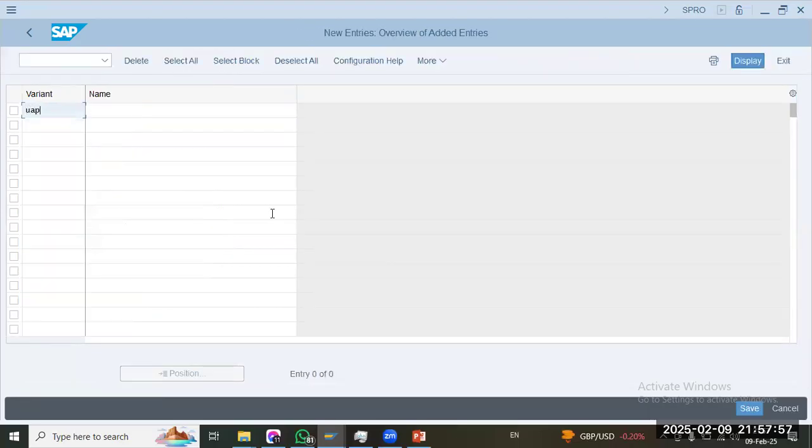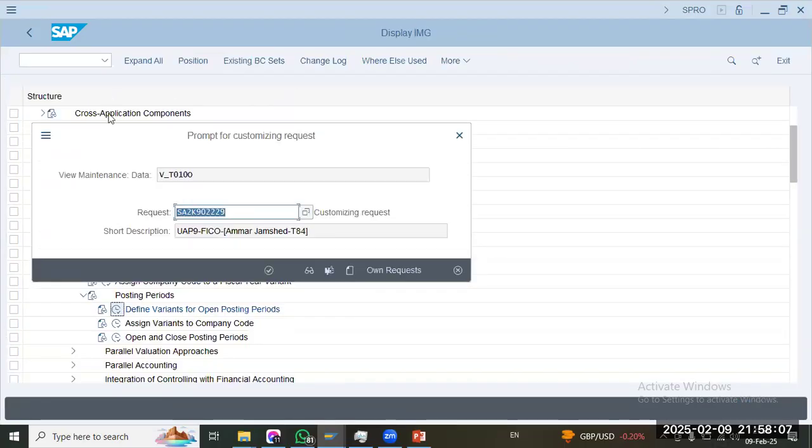New entries, UAP 9. Posting period variant, UAP 9. This will be our company code. Posting period variant.